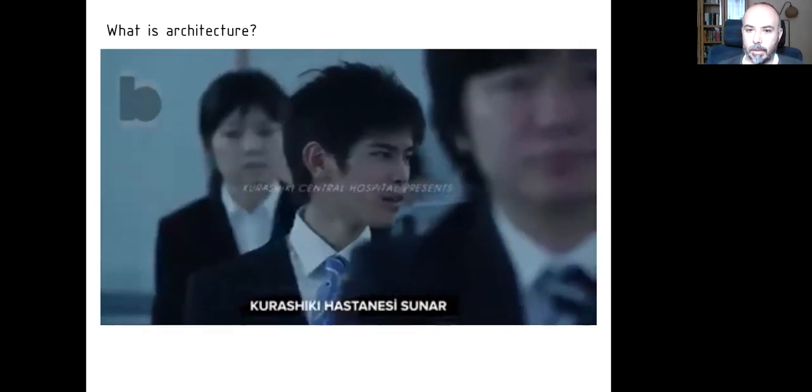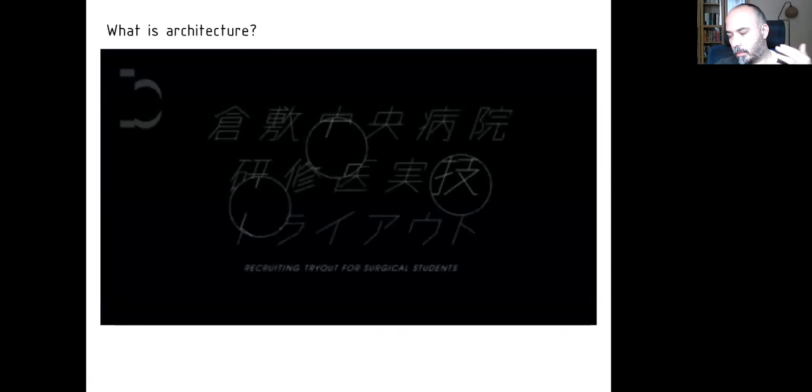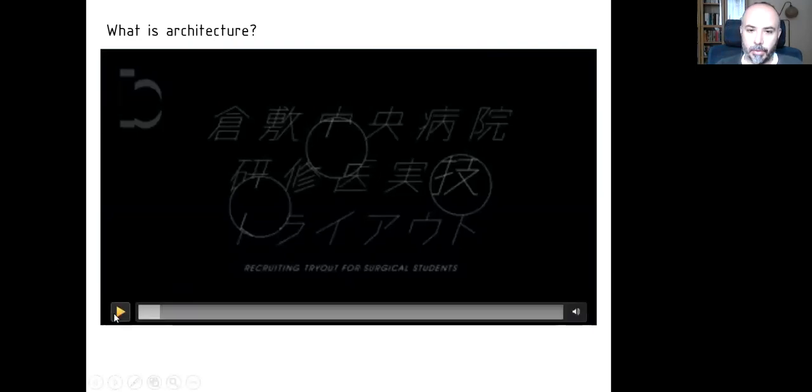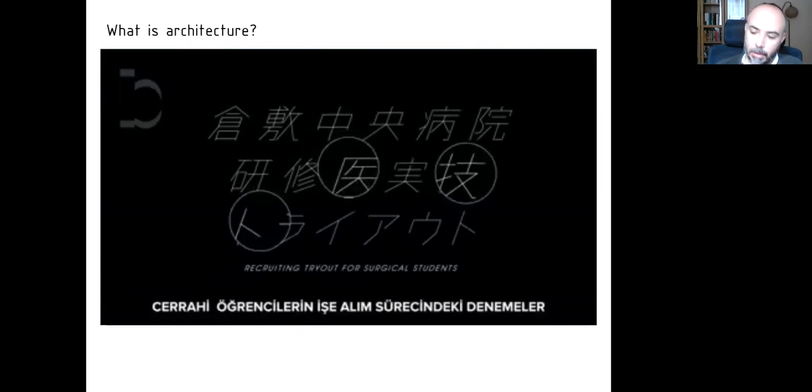Another example. These are all doctors who have graduated from medical school, and they applied to continue their education to be a surgeon. And as you know, surgery is maybe the most difficult part of the medical profession, and they applied for this education, and the hospital is going to have an exam for these applicants, so that they will be able to choose the talented ones.